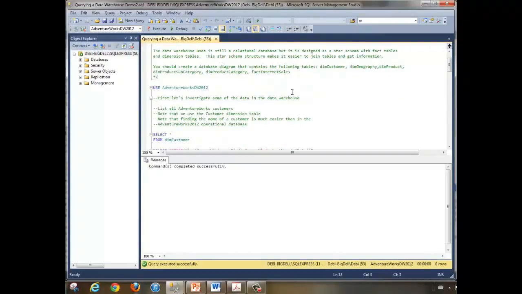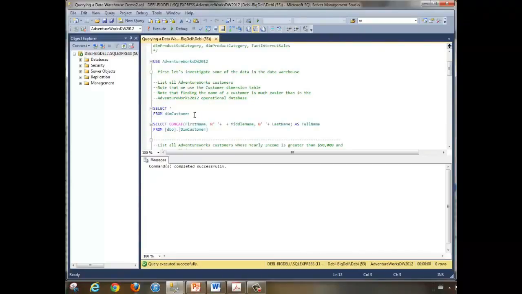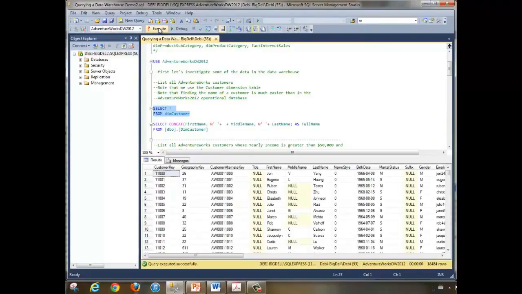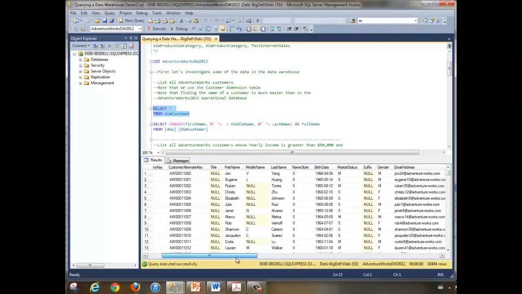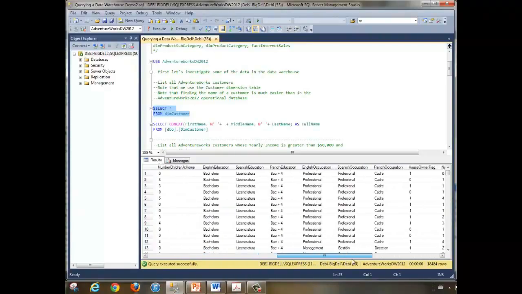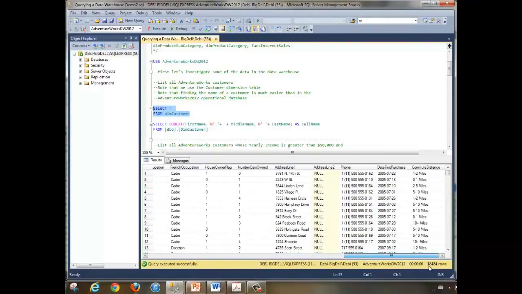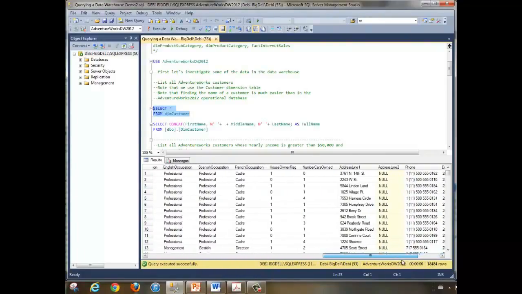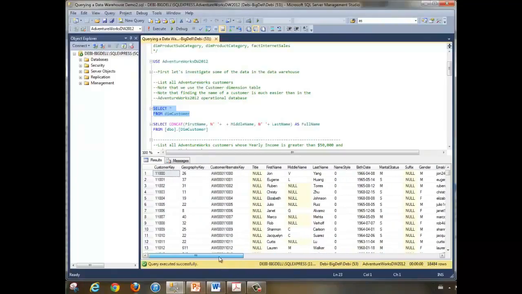And first let's take a look at the data in the data warehouse. So what we're going to do is just run a select all against the customer table. This gives us a look at the customer table. We have the customer key, the geography key, alternate key, title, first name, last name, birth date, a lot of attributes, many fields. A lot of rows for that matter too, but many fields.